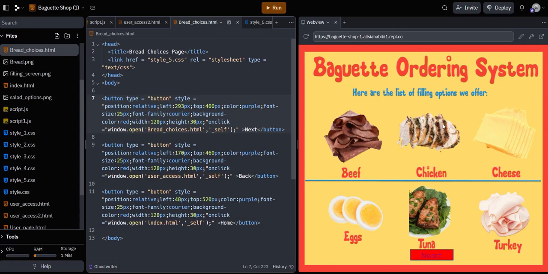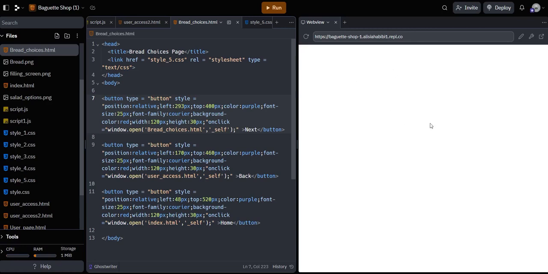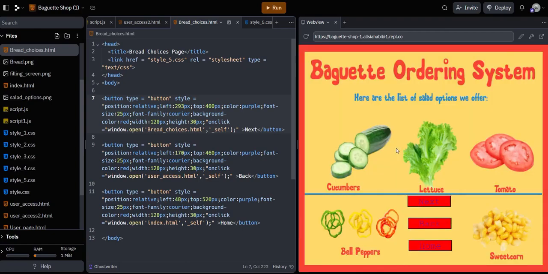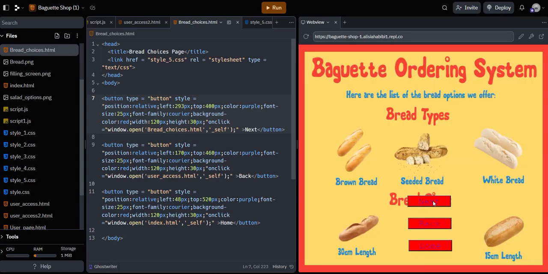And then from the salad page, of course, that's the one that we're going to be checking: when we click next, do we get to the bread choices? So here I've already clicked next. It's just loading up, so let's give it some time. Okay, so now we're on the salad page, and then we're going to click on next, and then we've gone to the bread page.